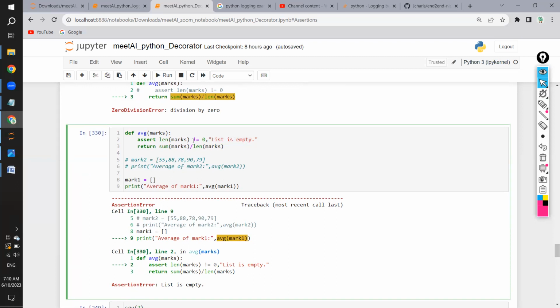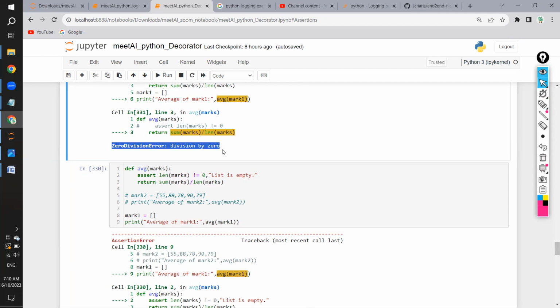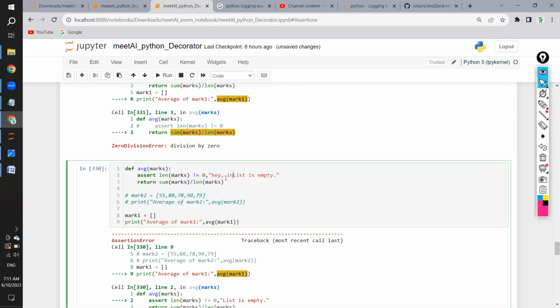Because you are writing these as statements, right? The statements are written by you. This error is what the system is giving. You don't know when you will get this error. If it is zero, you will get it. But we are not writing that; here you are explicitly writing this. Because you know if this condition fails, you know when it is going to fail.